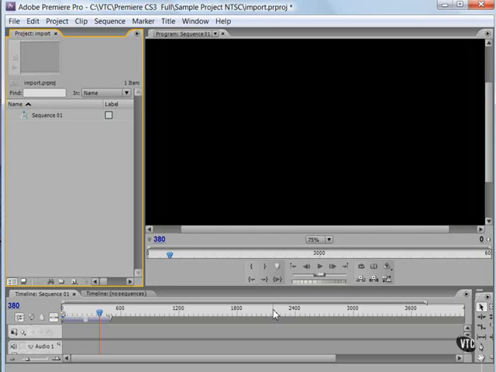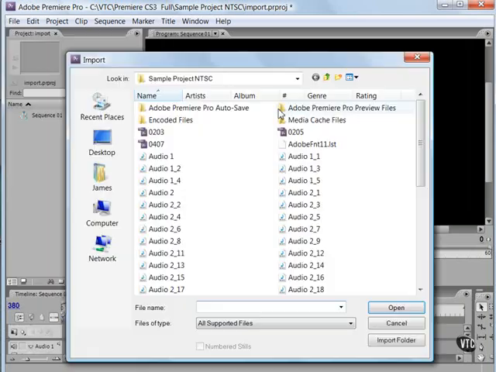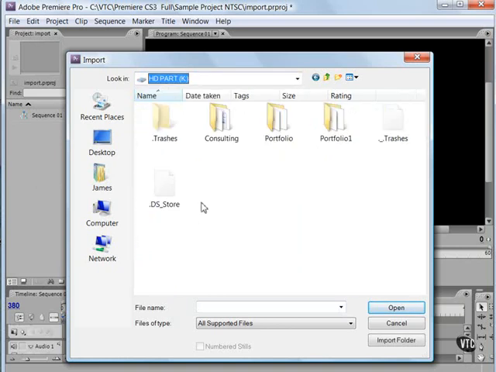Now, you'll have more import options when importing files from other Adobe applications such as Illustrator, Photoshop, After Effects, Flash, and Fireworks. Projects created in Adobe Premiere 5.1 or later can be imported directly into your Premiere projects. The imported projects, clips, and sequences are added to the project window in a bin named after the imported project. To do this, choose File, Import from the main menu. Browse to the location of your Premiere file. I have one on this hard drive here.